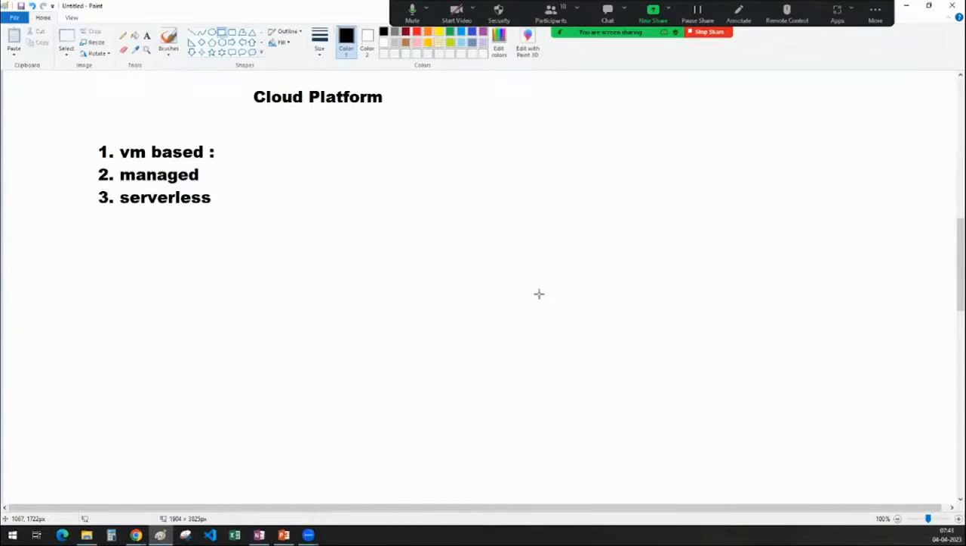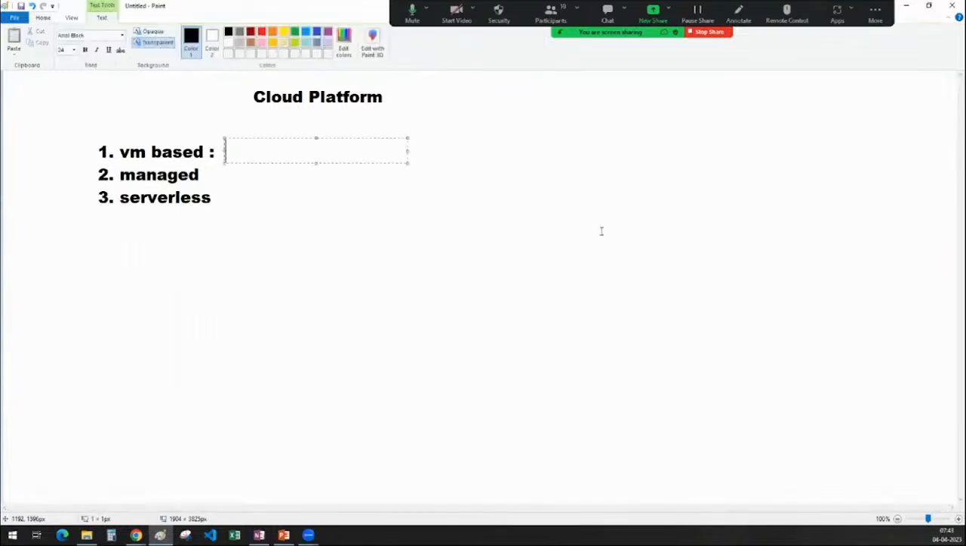That laptop needs to have some kind of resources, and that laptop will have its own configuration. On top of that, you again download an application and install it on your laptop, and again you try to develop an application. Likewise, in a VM based approach, an entire virtual machine will be given to you.